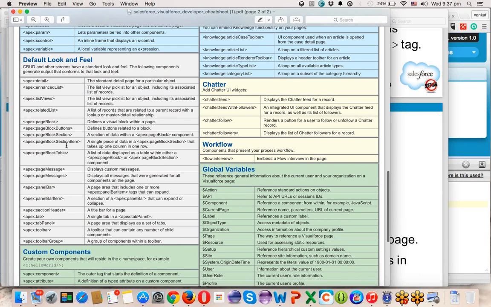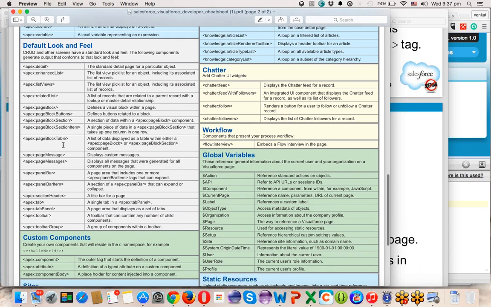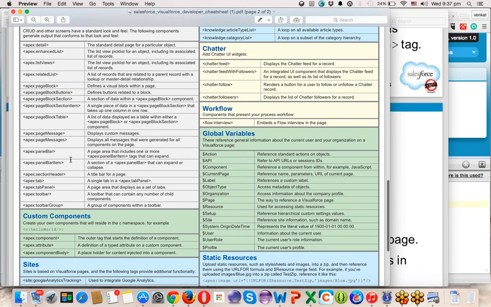Single piece of information to define, a single item to show inside the page block section. Page block table is also a part of page block, but this is generally used to show a list of values, like a list of account values or a list of contacts. Yes, I'm going to share the other video on this page explanation.